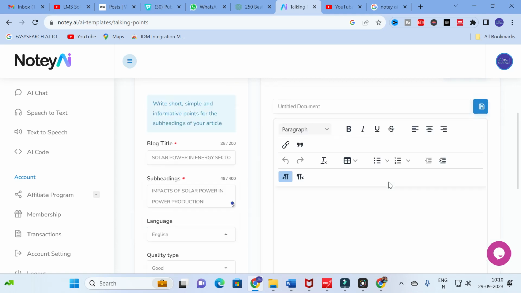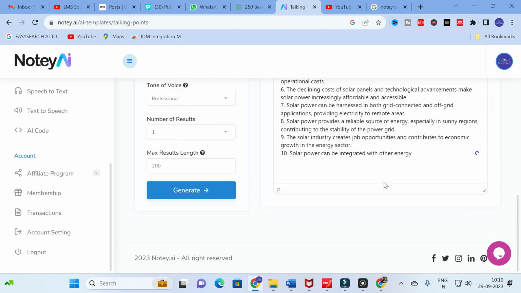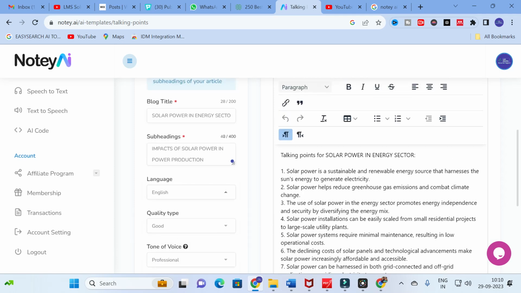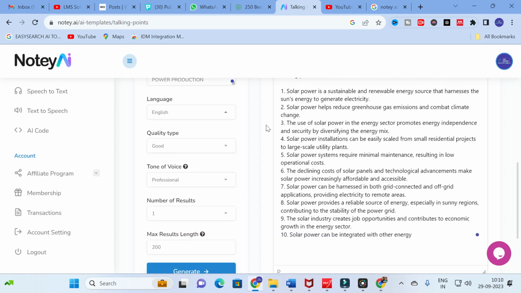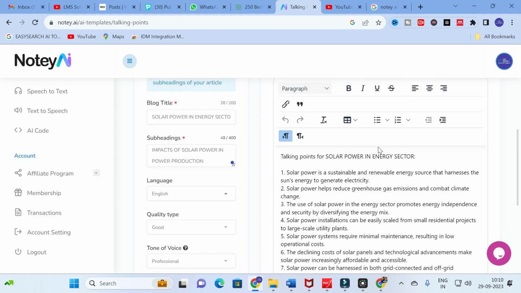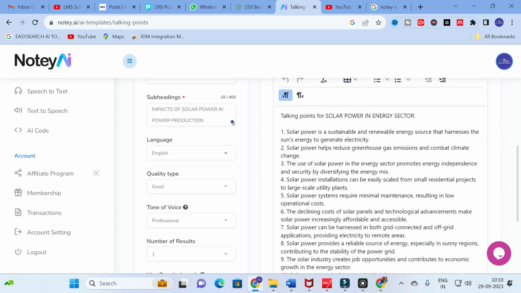Let us see how it will generate content for the particular thing we have given. As we have explored in many tools having these AI templates, you have a paraphrasing option, a summarizing option. This one is a different option, the talking points about the particular topic. Here you can see talking points on solar power in energy sector. Here you will have 10 important points related to the subheading you have given. In order to make an algorithm of a concept you are describing, you can use this kind of option to make it as an algorithm.